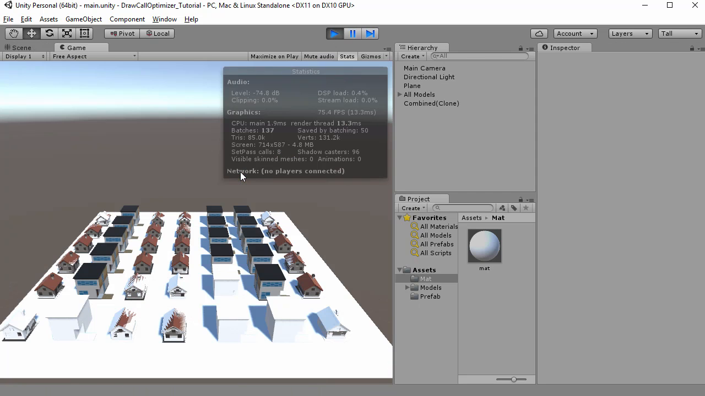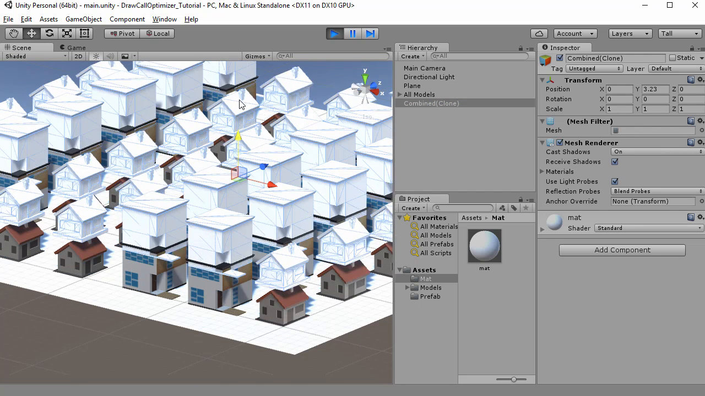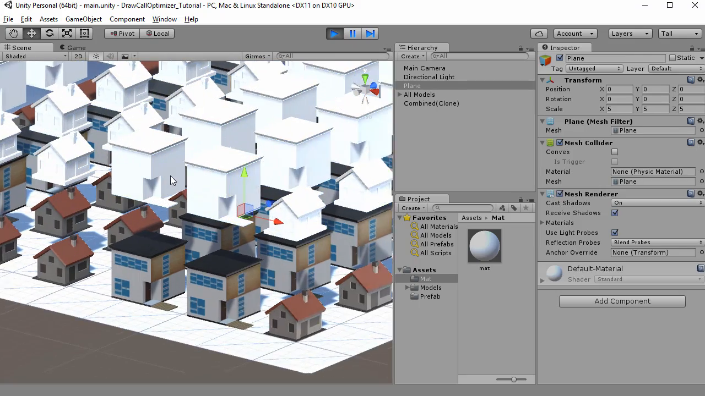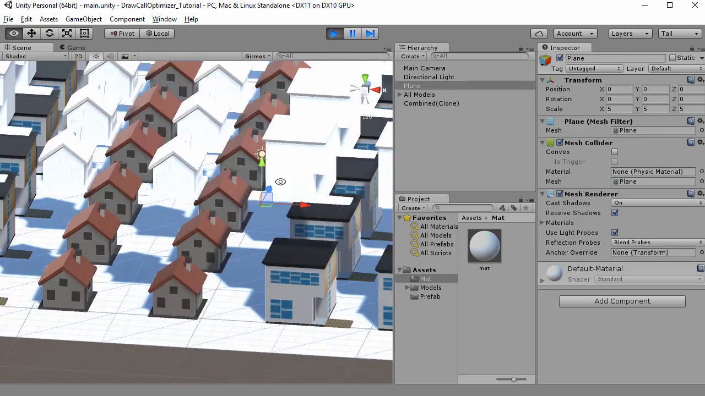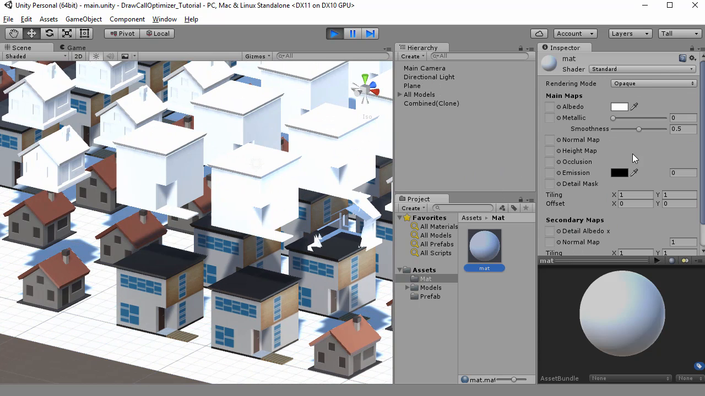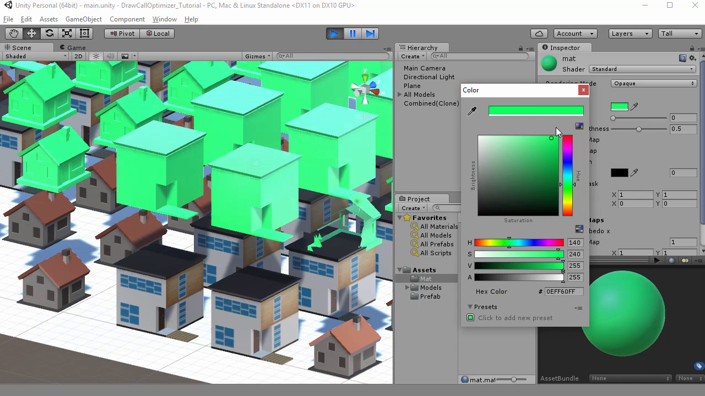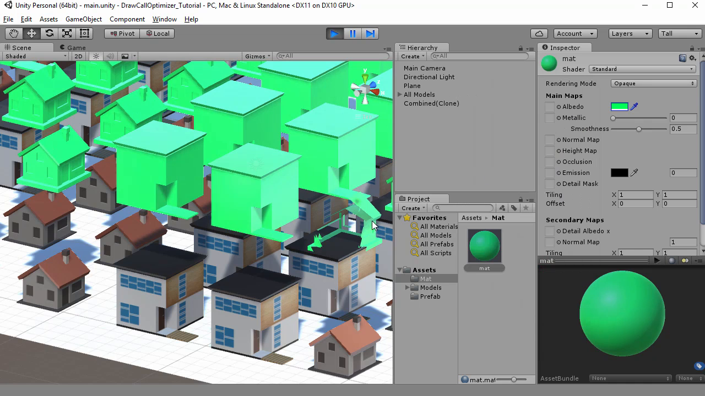Okay, now as you can see, now they look as they should be. Okay, let's try changing the color. Actually, white doesn't look good. Okay, so if we put a green shade, yeah, now that looks good to me.